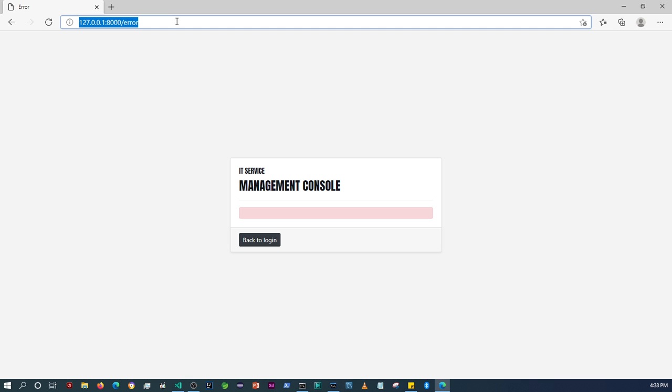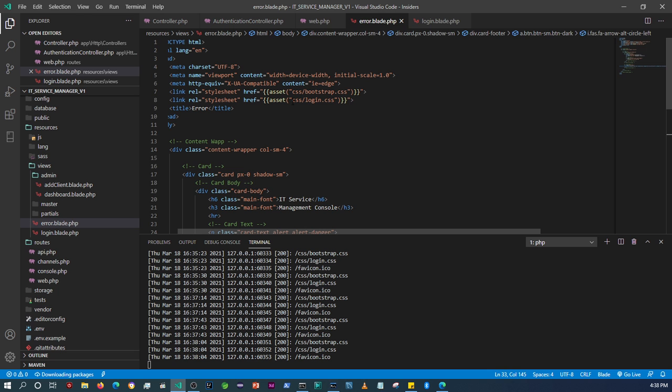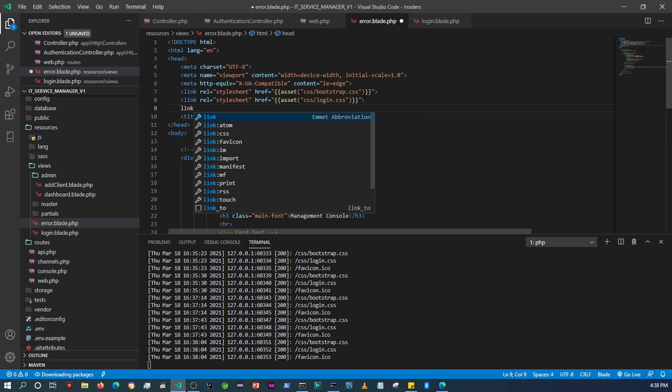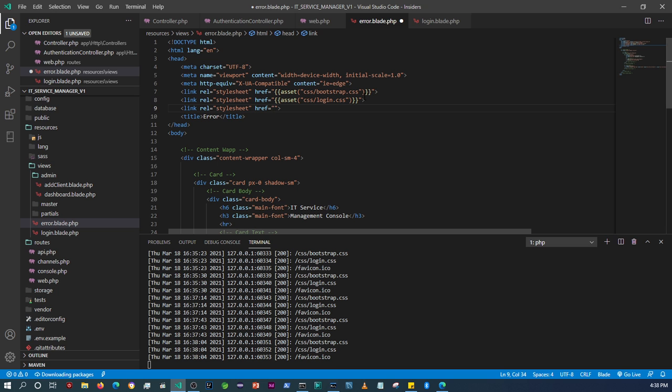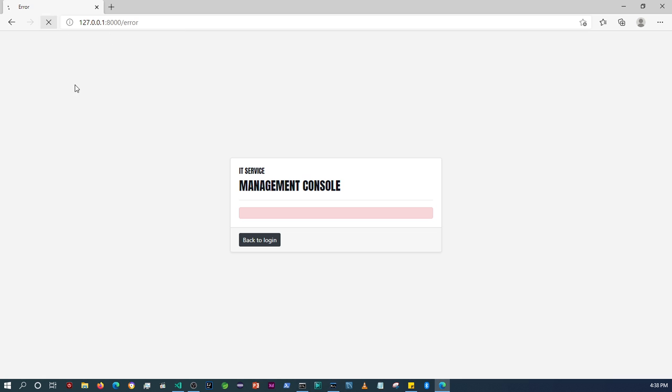Let's see if it shows now. Oh, I didn't link the Font Awesome style sheets, so it's going to be asset, and it's going to be css, and then all.css. Okay, so here we have our back button.